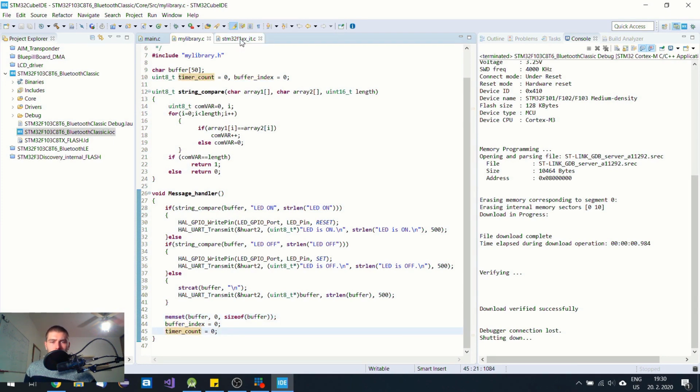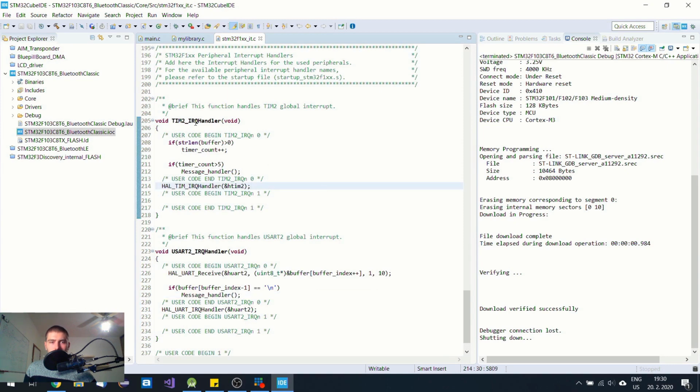And in here, I have two interrupt handlers. This one is for this timer, where I check if there's something in the buffer. After that, I just start counting up. And if the receiving takes more than 100 milliseconds, then I launch this message handler, because these messages I send are usually way too short to take so long to receive.